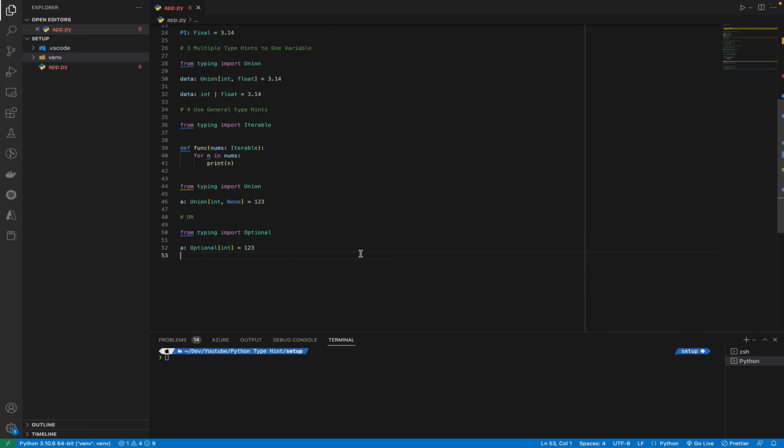Use general type hints. Python type hints also provide more general types. For example, if you just need a variable as an iterable, which could be a list, tuple, or others, we can write it as follows. This tells the IDE that this nums variable can be a list or tuple or anything else, so we'll not care about it. We'll simply run a loop on it and print the numbers.